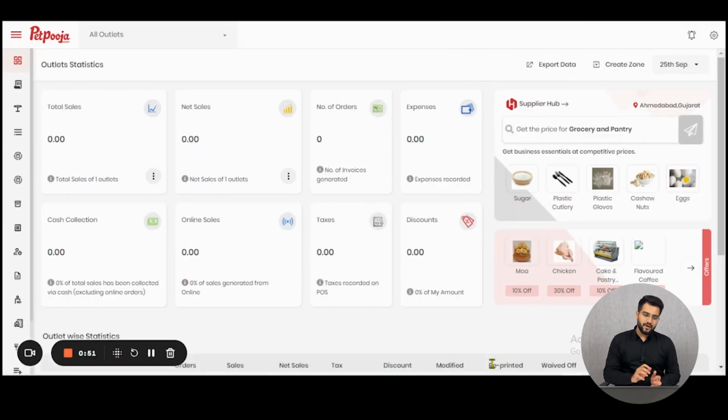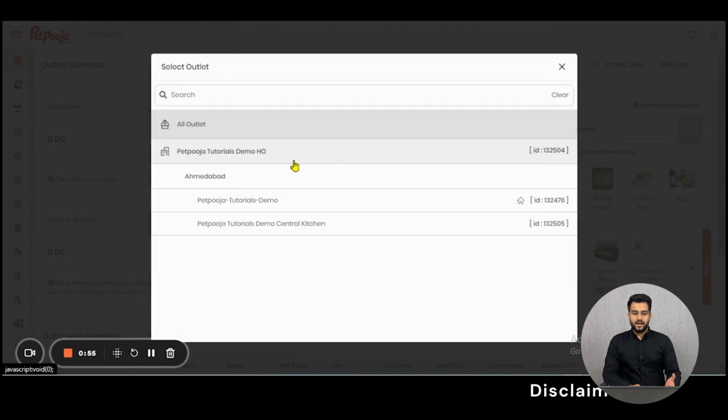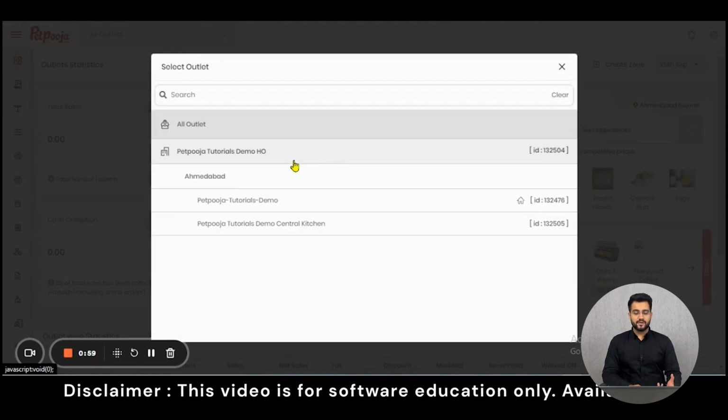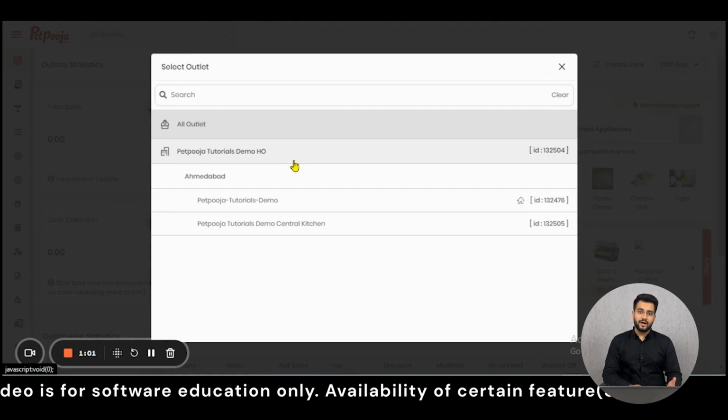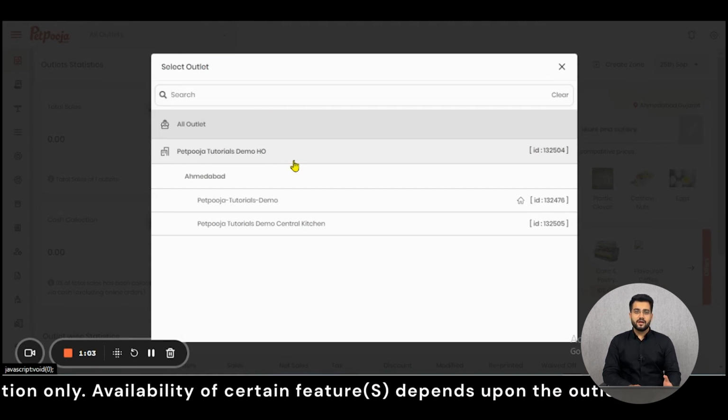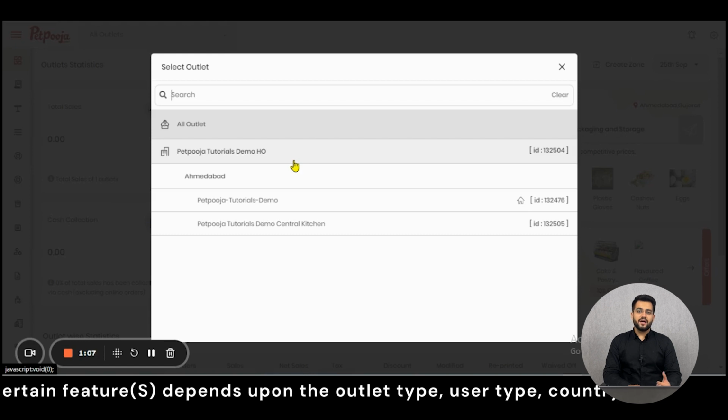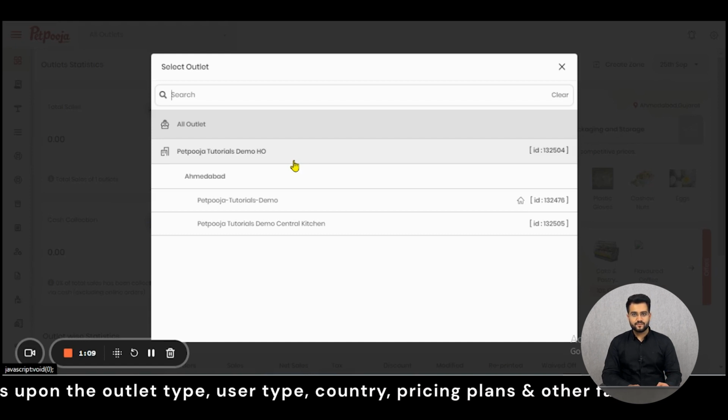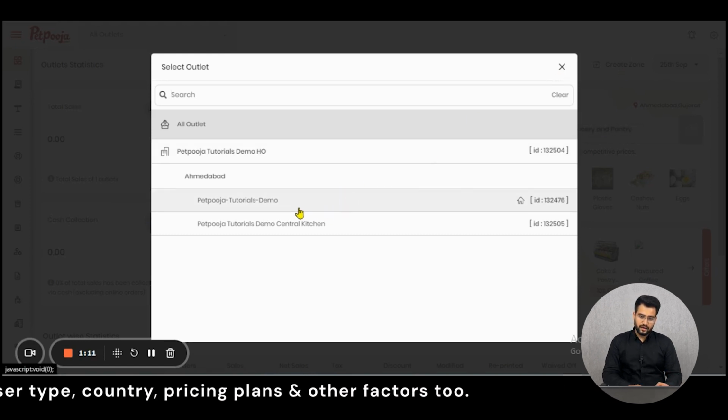Let us first begin by understanding the outlet types. As you can see, a brand can have multiple outlets. There could be a head office, there could be a zone of outlets, there could be an outlet, there could be a central kitchen. Most of these things are covered in our outlet explainer video. We'll move forward to inventory as of now.